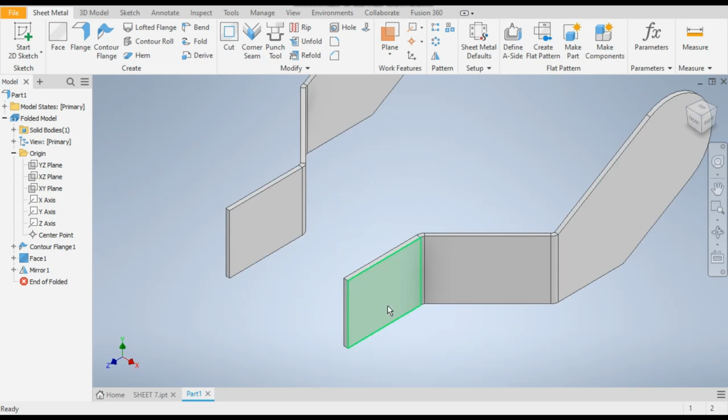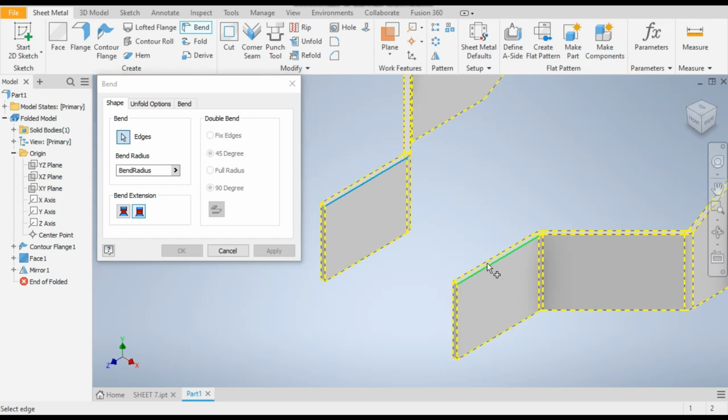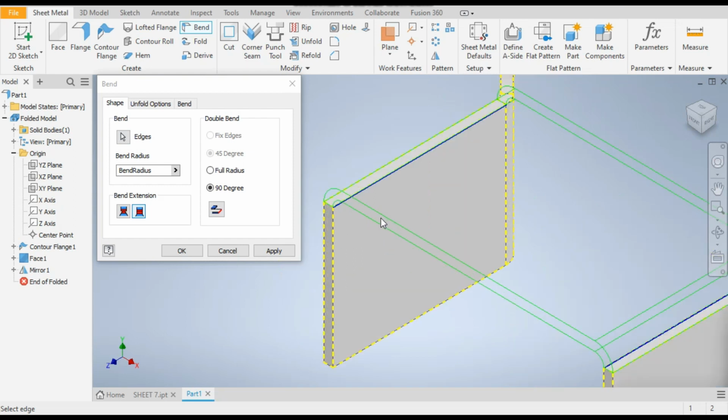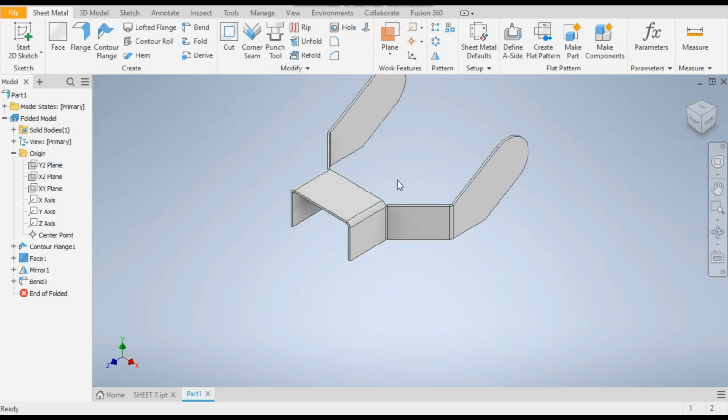Now there is a gap between these two profiles. To fill that gap, go to bend command, select this edge. Similarly, select this edge. It will make a sheet metal profile over here and provide the bending radius by itself, and OK. This will join the profiles.